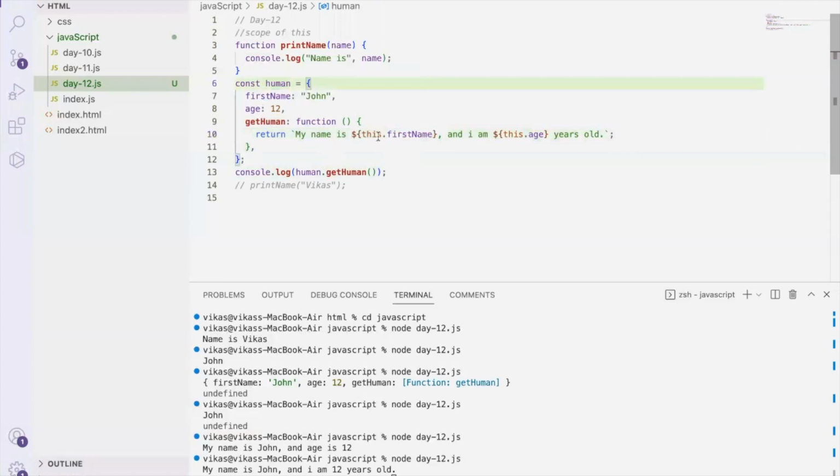So this will have access to this whole object. That's why we are getting this here. Now let's say you want to pass some parameter, because this is a function, right? So here, let's say you want to pass some other parameter. So what we can call it as.